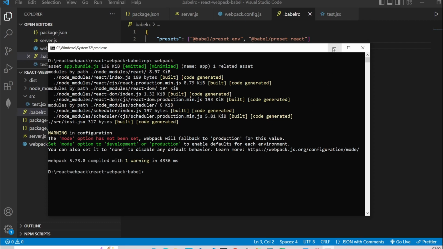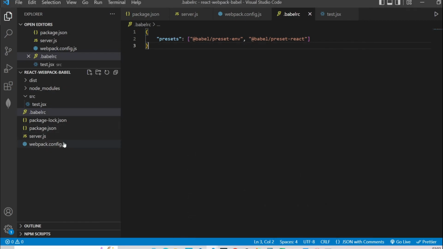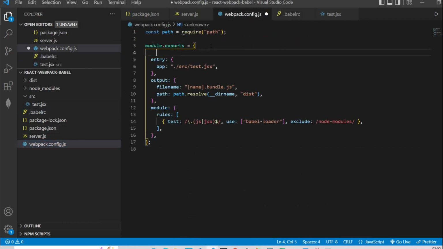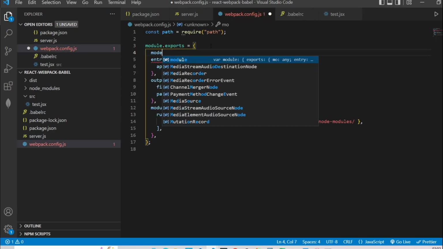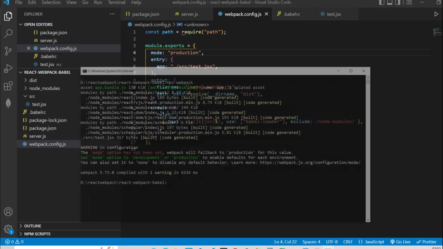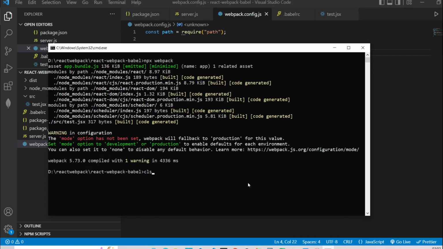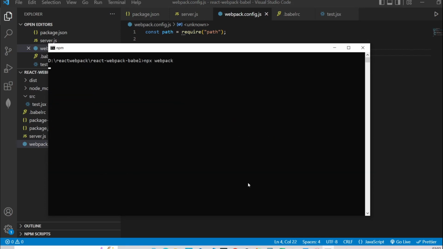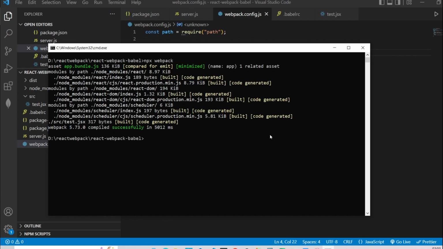Now here also we have to specify our mode. You can see that we are getting a warning in our Webpack configuration. So let's define a mode as well. Mode, let's give here production. Let's save these changes and let's clear this terminal. Let's run our Webpack again. Now you can see that we don't have any issue in our terminal.